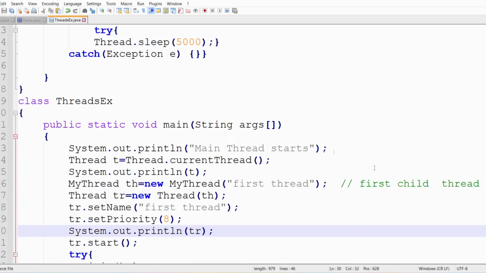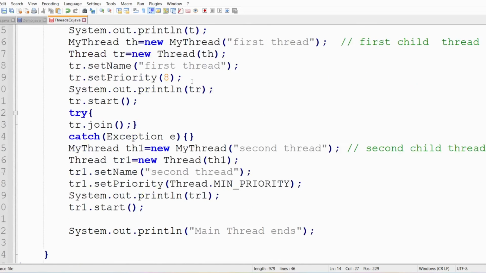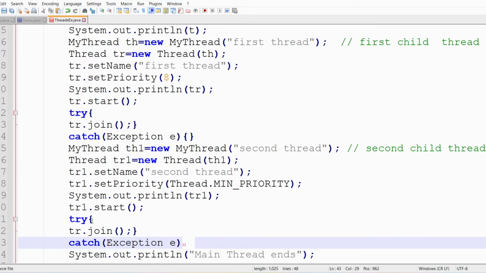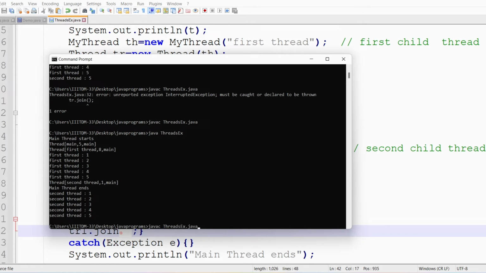Now let me reduce the sleep time. Now what I want to do is that after the first thread has completed its task, then second thread should complete all its tasks, then main thread should end. Then what I will do is that here again I need to use the join method. Here I should write tr1.join because the thread object is tr1. Now let me save this program and let me compile the program.